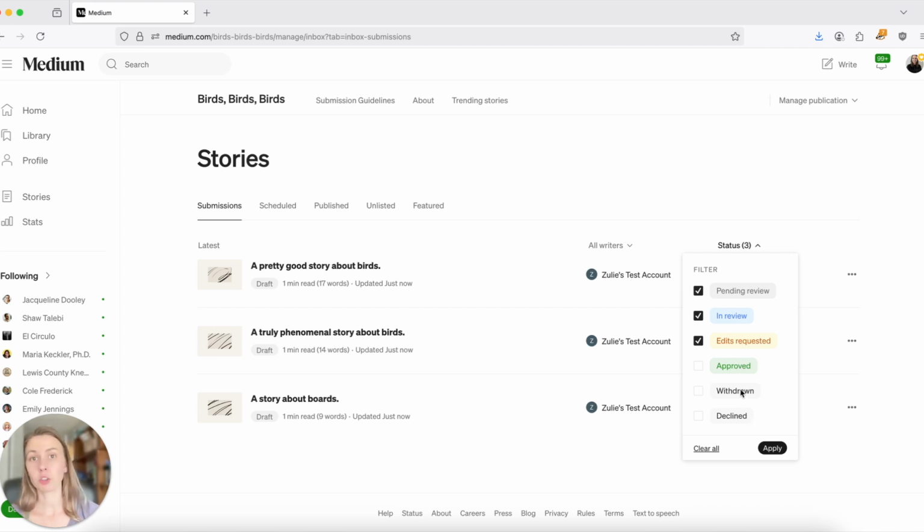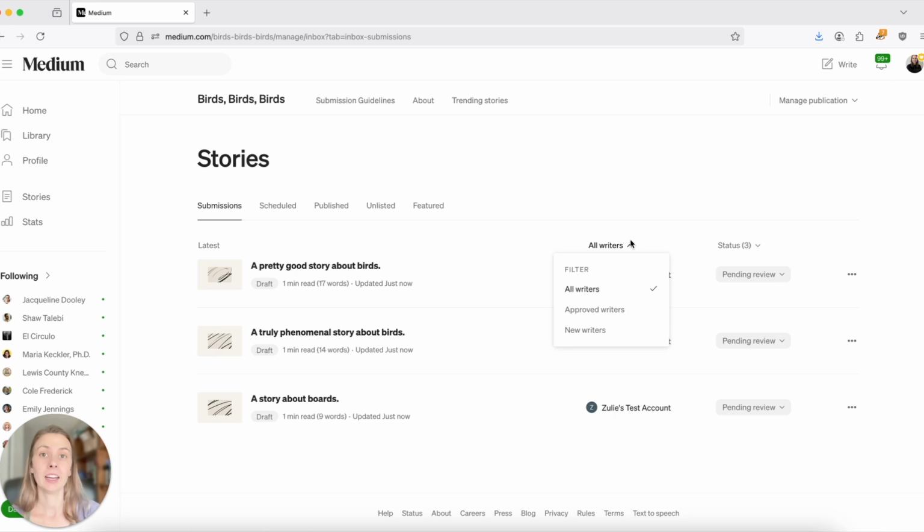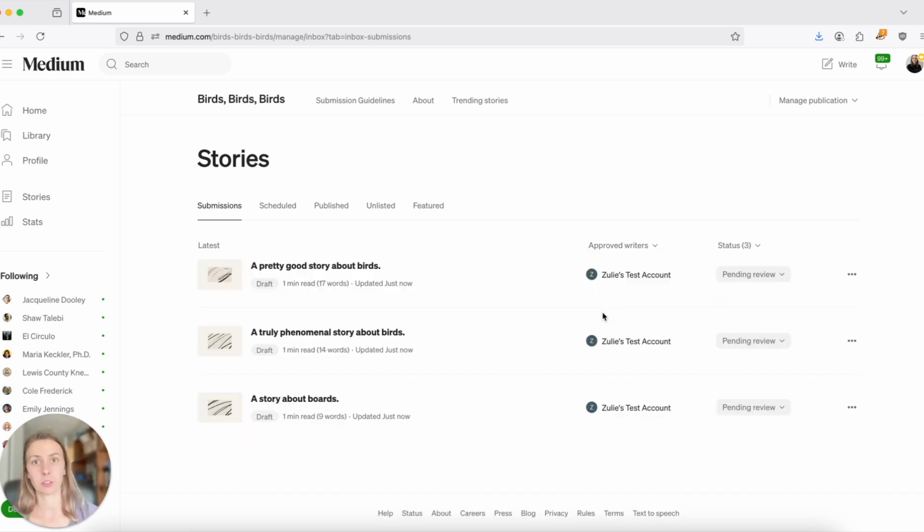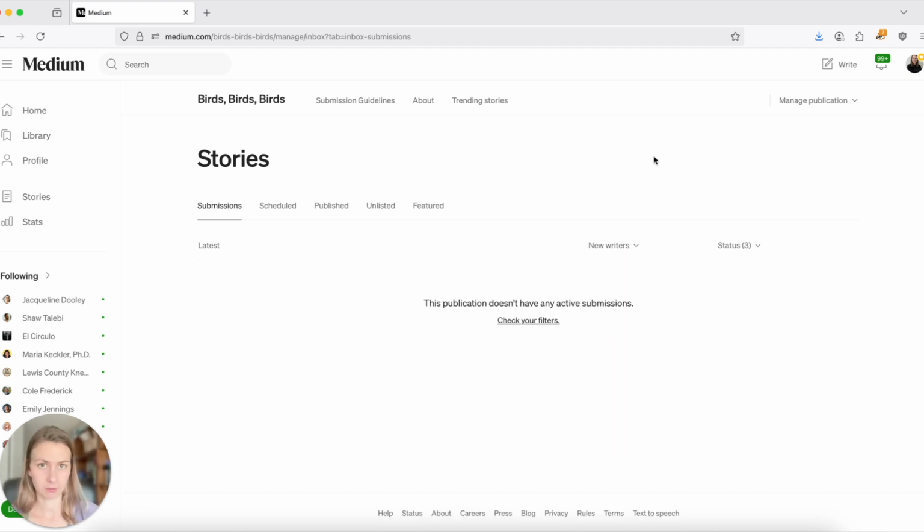If the writer withdraws a story, that's what gets it the withdrawn filter. Or if you decide the story isn't a great fit for your publication and decline it, it'll get that decline tag. You can also filter by the kind of writer whose stories you want to be looking at. So you can look at all writers at the same time. You can look at stories only from approved writers, that is, writers who have already written for your publication, who you've already added as writers, or brand new writers who have never written for your publication before.